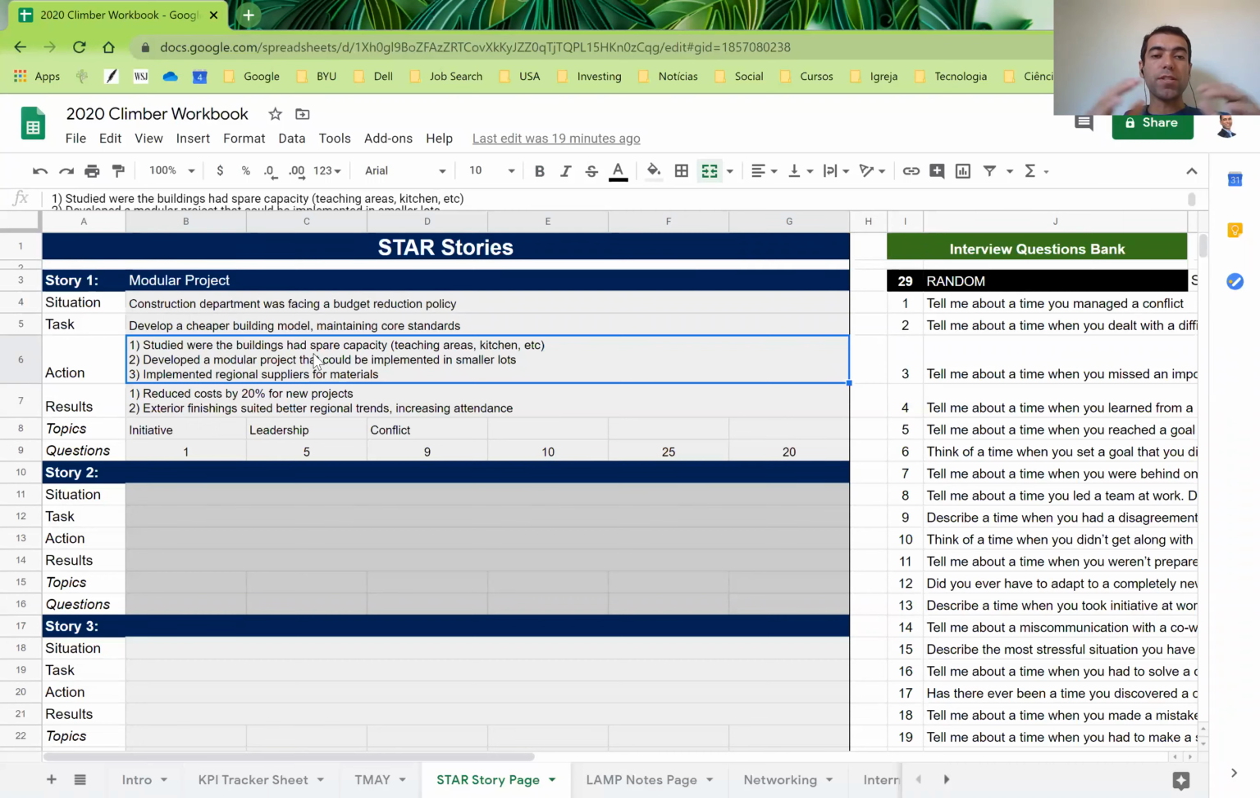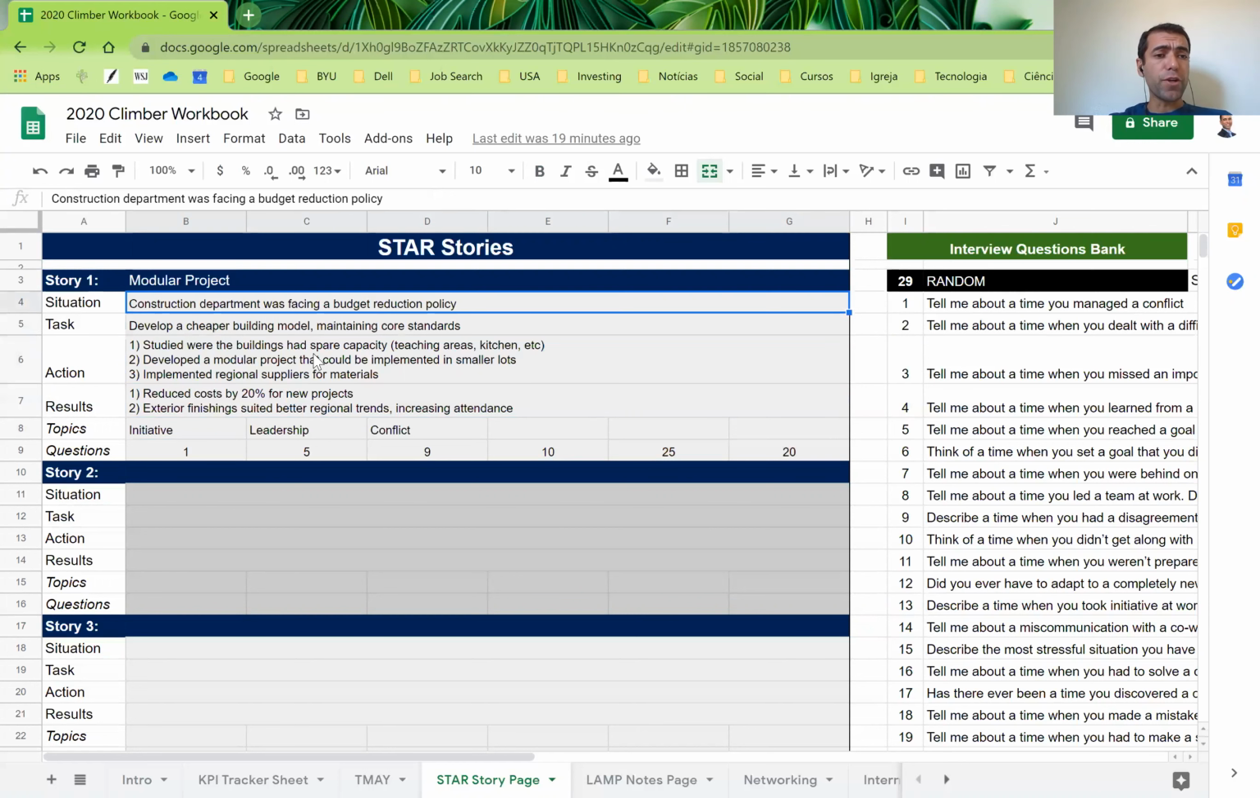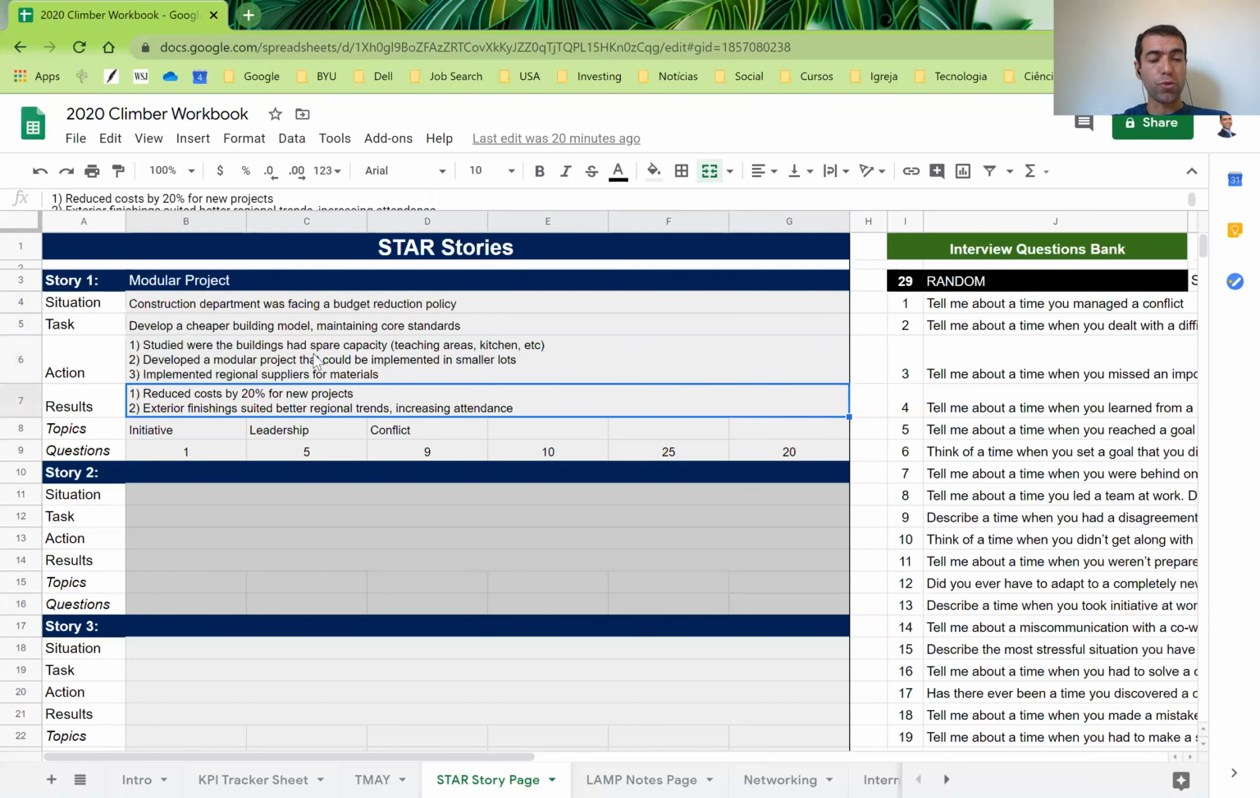And as you can see, these cells are formatted so it will adjust the height as you write more, as you add more rows. So you don't have to worry about that. And after you finish writing down the star story, the situation, task, action, and results, we left two additional rows, one for topics and one for questions.